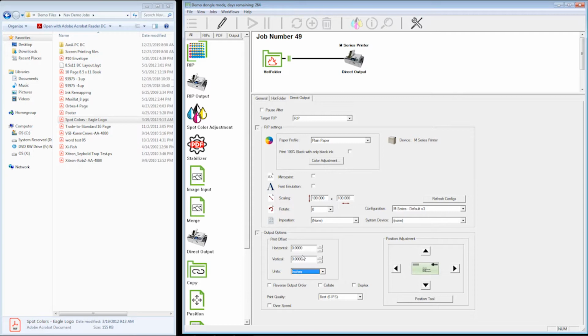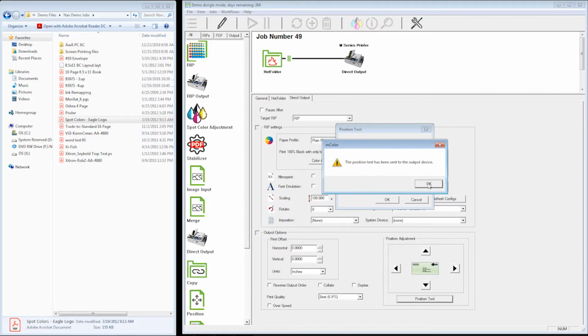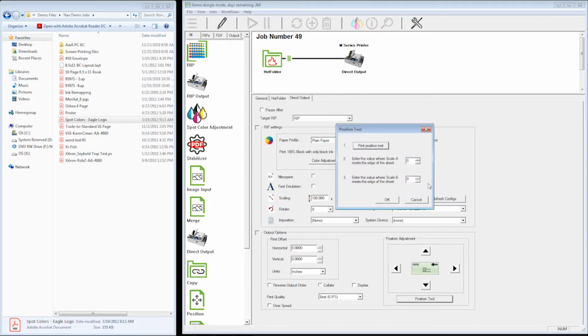The other way you can do it is what we call our position tool. If you use the position tool here, you select it and this window pops up, and the first thing we're going to do is hit Print Position Test. It's going to send a file to the printer to be printed, and when it prints out it looks like this.